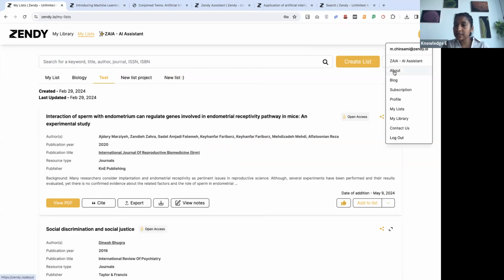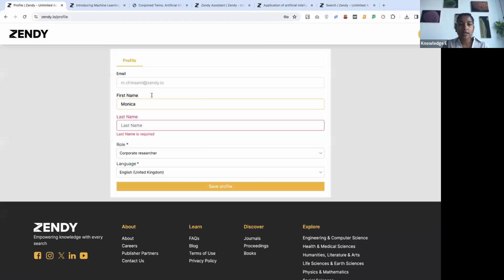Okay. And the last thing I'm going to touch on is profile, blog, and the subscription. So let's do profile first. In your profile is where you can update your core details, your role, the language you prefer, and your name. You simply update the parameters and click save.